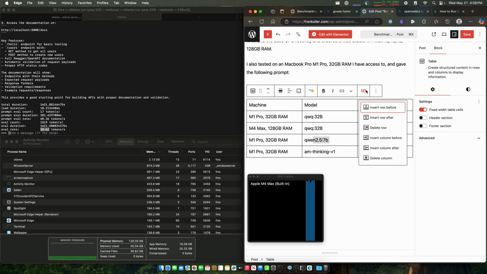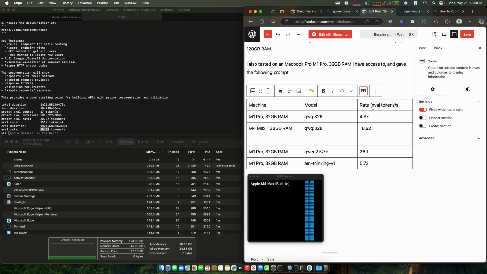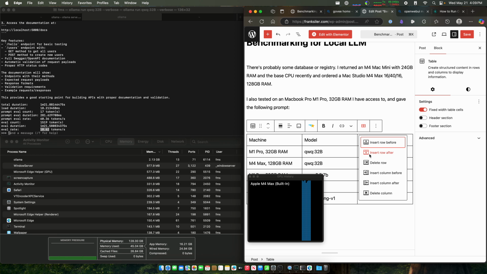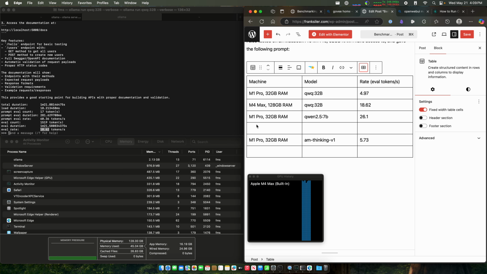Okay, that'd be cool if there's a duplicate row. So insert row before. That's actually not what I want. Okay, hit table, insert row after, and do it again. Okay, so we're going to copy this. Two. Okay, and of course we've got to pull these models real quick.